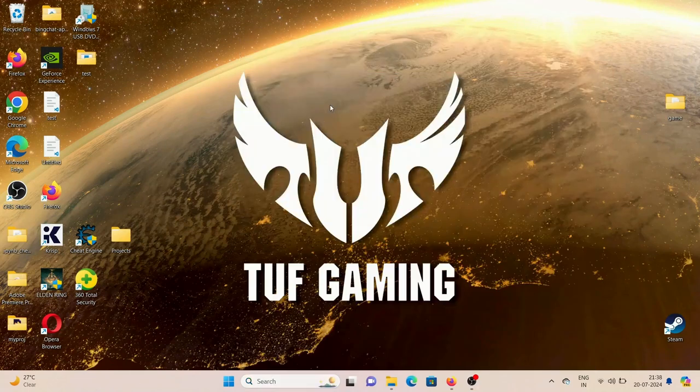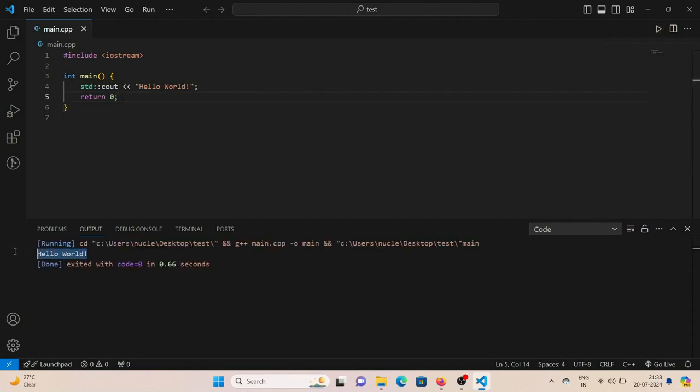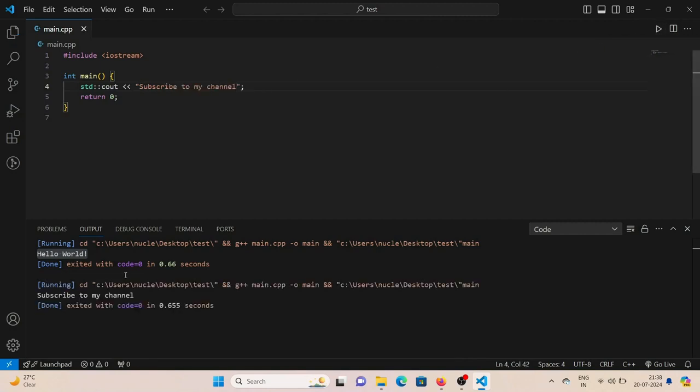Don't forget it. Now you can see our file is right here and we get this awesome looking run button at the top. And if I click it, you can see we get hello world as the output. And if I try to change the message to something like subscribe to my channel, run the code, you can see now C++ is telling you in the output, subscribe to my channel.